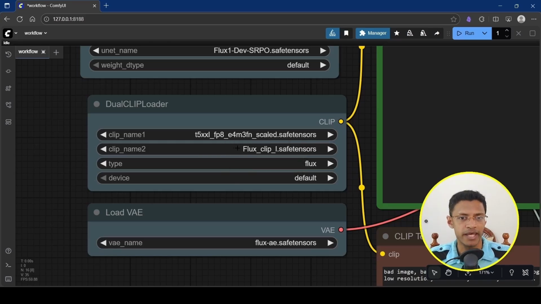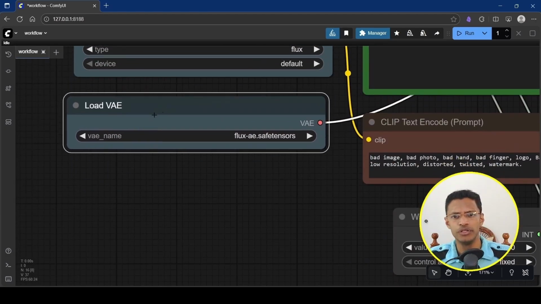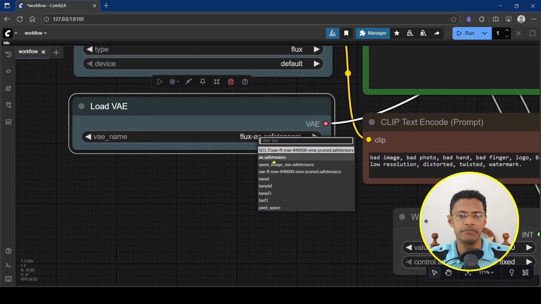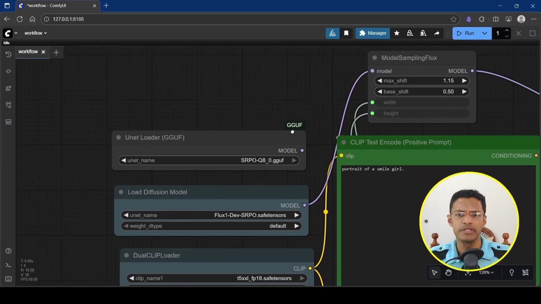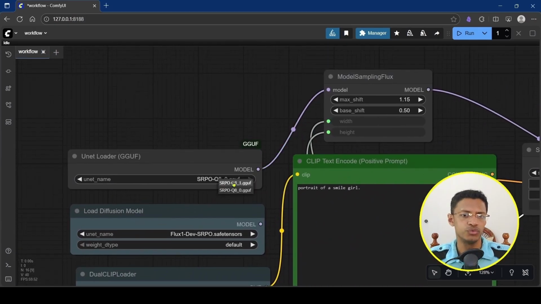So I'm going to select clip L. For the clip name 1, I'm going to select the T5XXL version. The type should be Flux. It should be selected by default. Now load VAE, I have the default name of AE.SafeTensors. So I'm going to select this one and I'm going to start with the Q4 version.